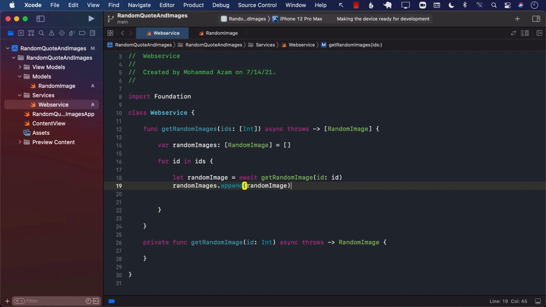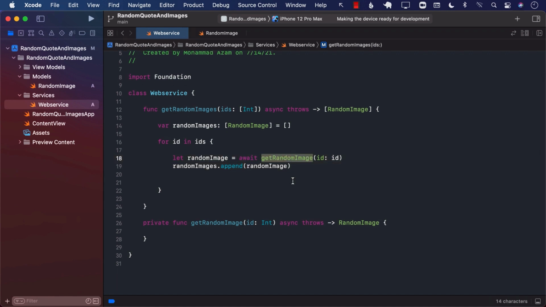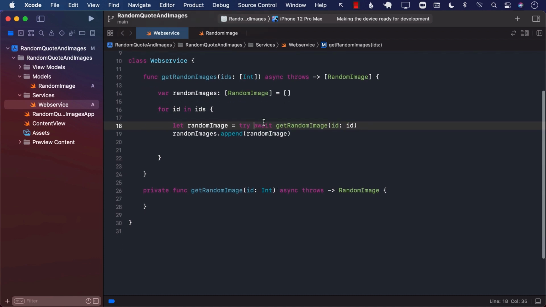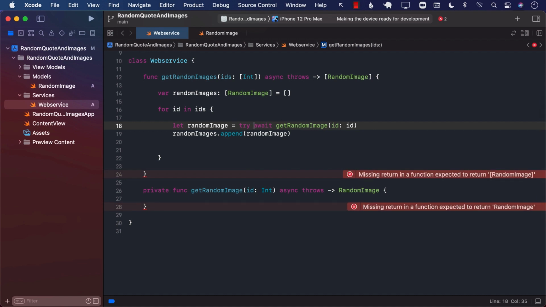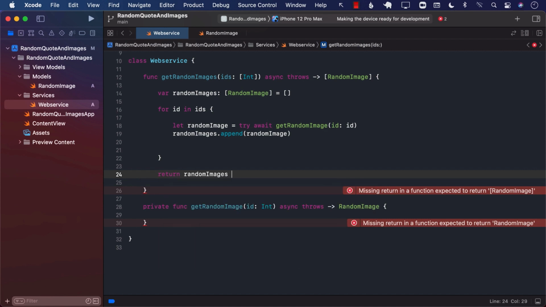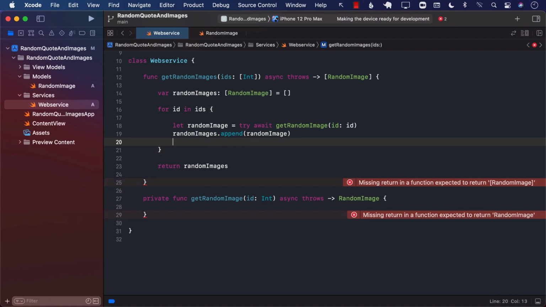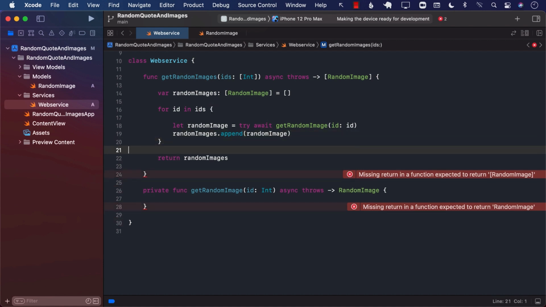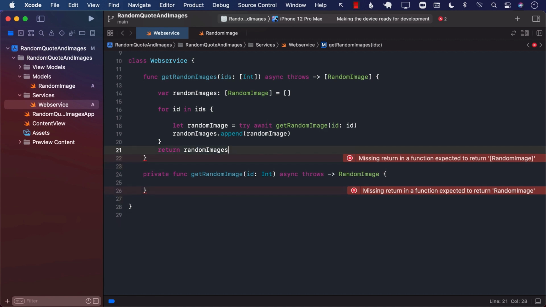The getRandomImage is a throws function, so this means that it can actually throw an error. So we have to make sure we're calling it with try await. The next thing we need to do, inside this particular function, is make sure that you are returning the random images. Great. So now getRandomImages does return an array of random images once it has been received.